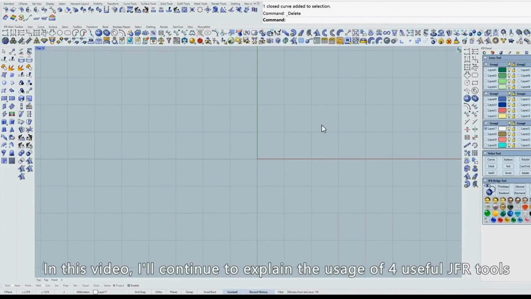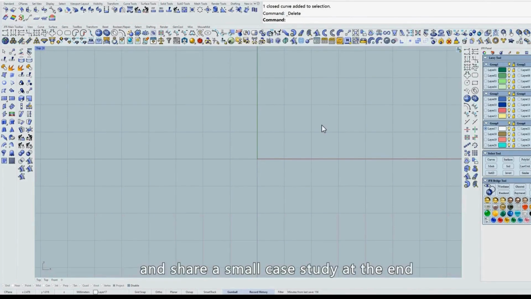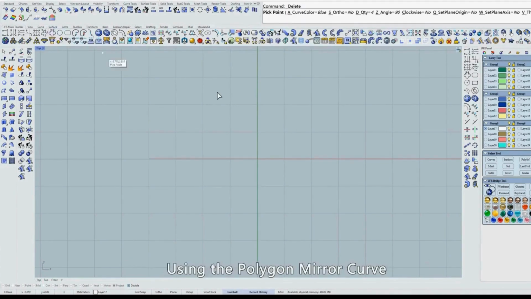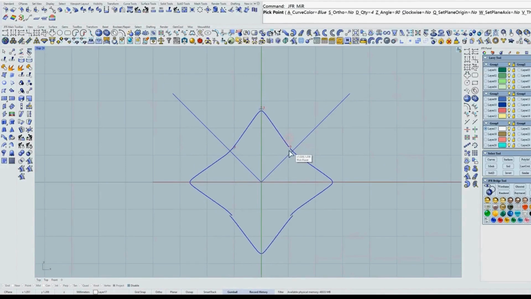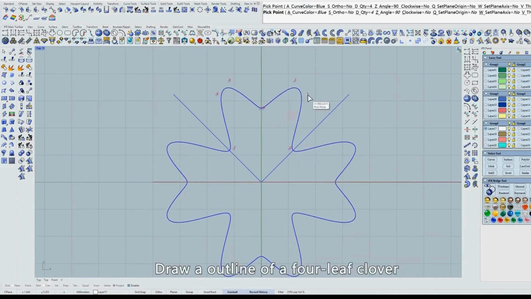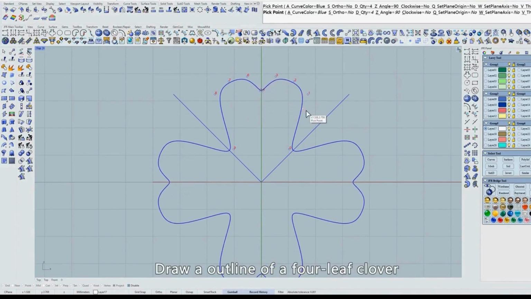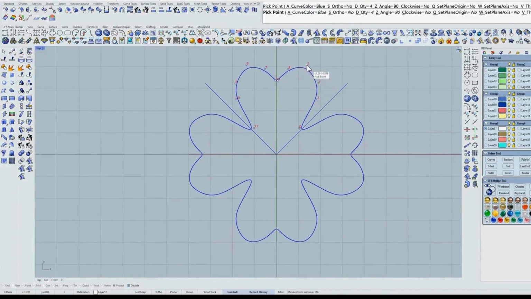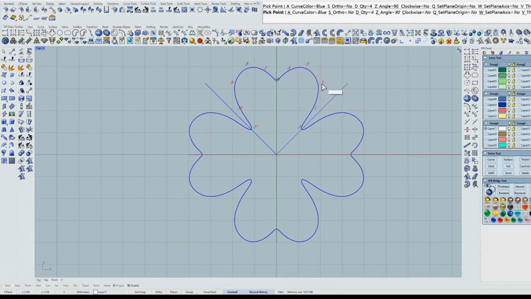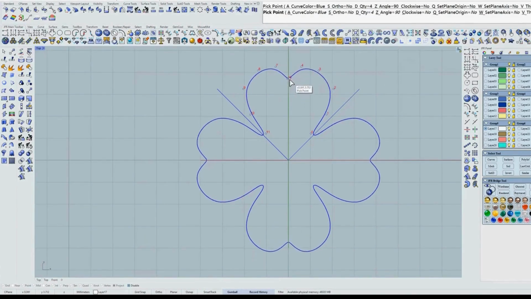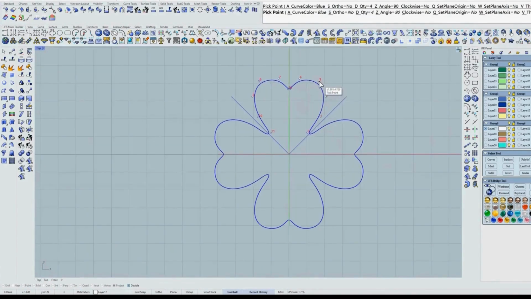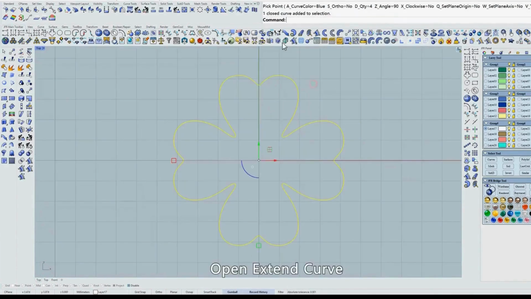In this video, I'll continue to explain the usage of 4 useful JFR tools and share a small case study at the end. First, let's learn about the Extend Curve tool. Using the polygon mirror curve, draw an outline of a 4-leaf clover. Open Extend Curve.